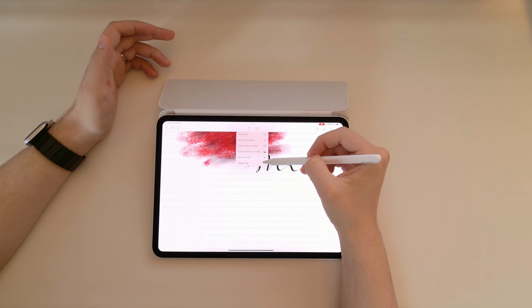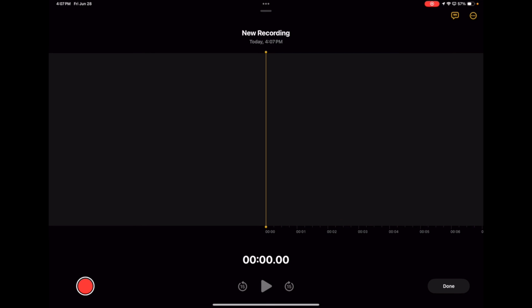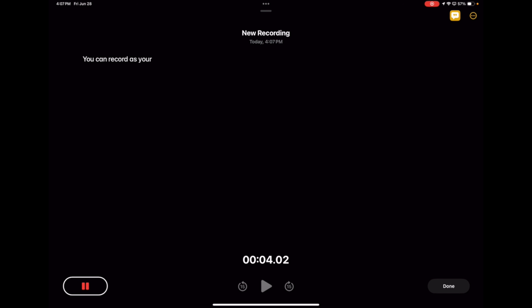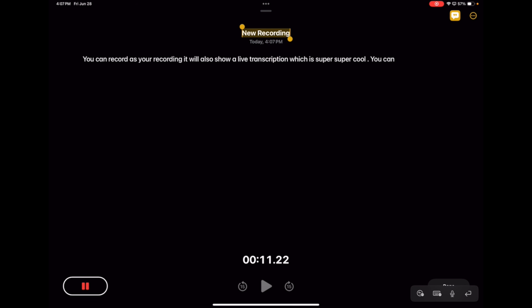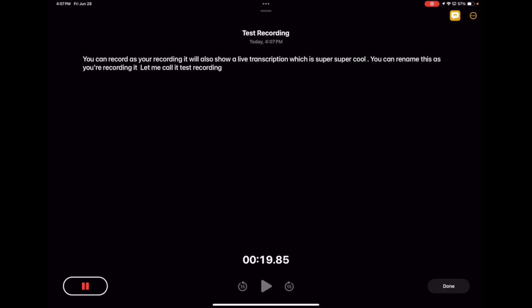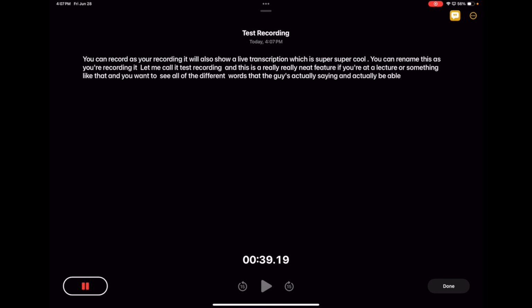You can add attachments super easily. You can now record audio, which kind of brings up a very similar interface to voice memos, but you can record as you're recording. It will also show a live transcription, which is super, super cool. You can rename this as you're recording it. Let me call it test recording. And this is a really, really neat feature if you're at a lecture or something like that and you want to see all the different words that the guy's actually saying and actually be able to come back and reference the words themselves besides just the audio of what he was saying.